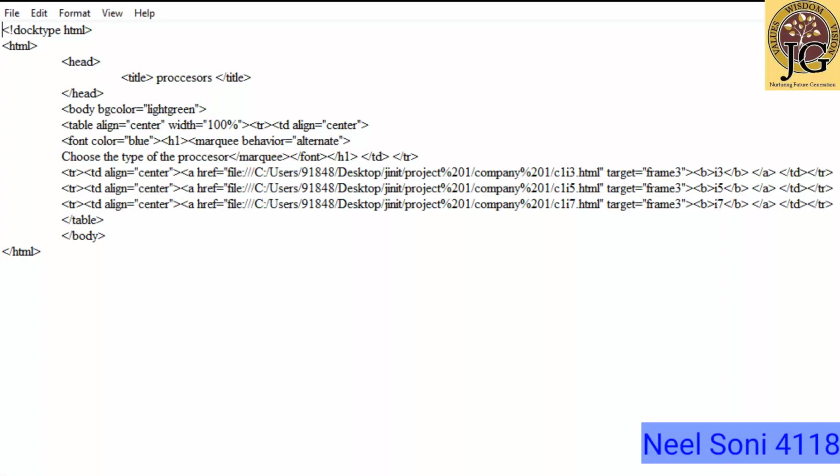So, first of all, we created a table in this web page as well. And in the first row, there is also a message linked with a web page. But in the anchor tag, the target value is frame 3 instead of frame 2. And that message is moving on the screen, which is also created by the marquee tag.